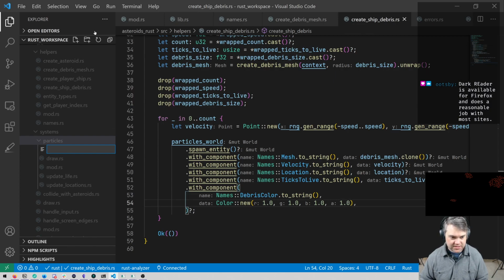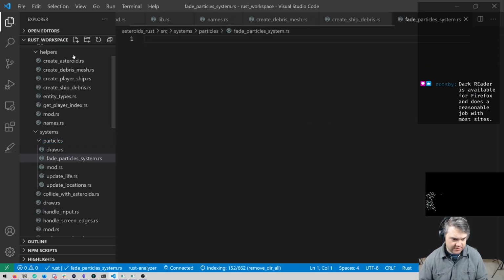Let's see. So this is gonna be fade color. So fade particles. Let's actually just start adding in system here. I think that'll help out.